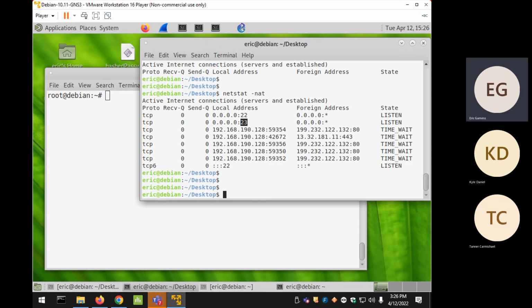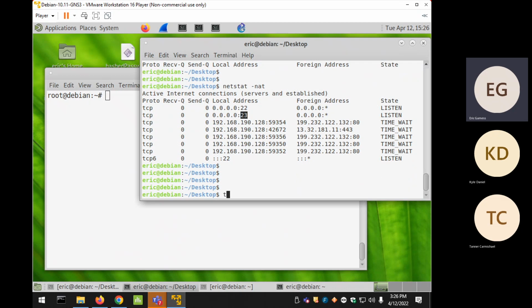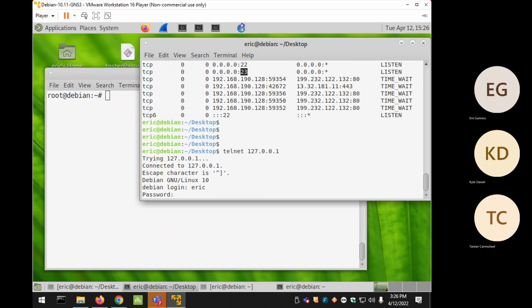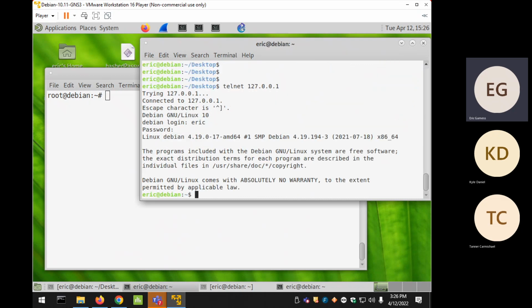So I should be able to telnet the same machine. Let's do it. Telnet localhost, which is this IP address. And it should ask me my username and my password. So it's asking me my username. Let me put Eric and internet2. So I was able to log in and there was no warning, as you can see.